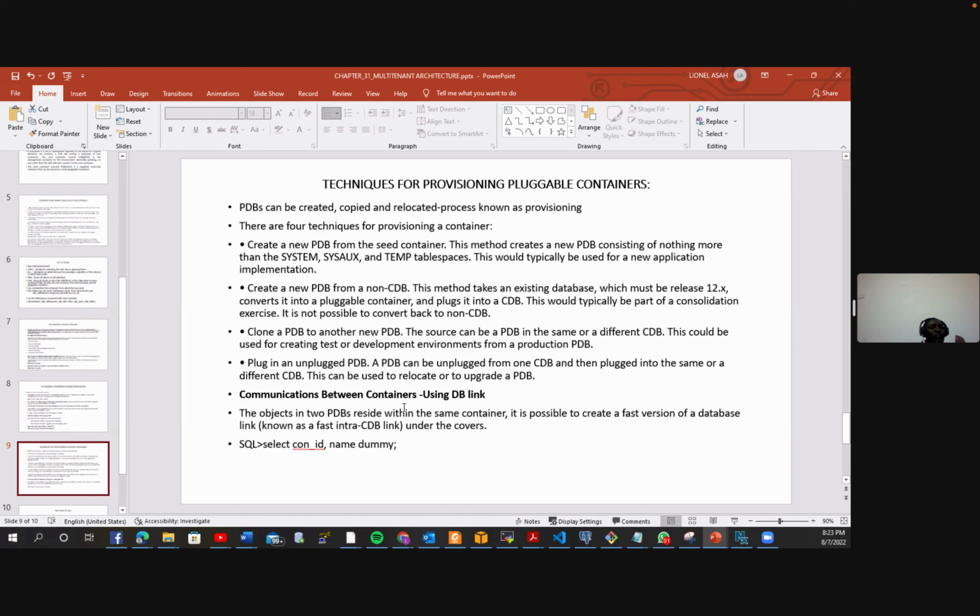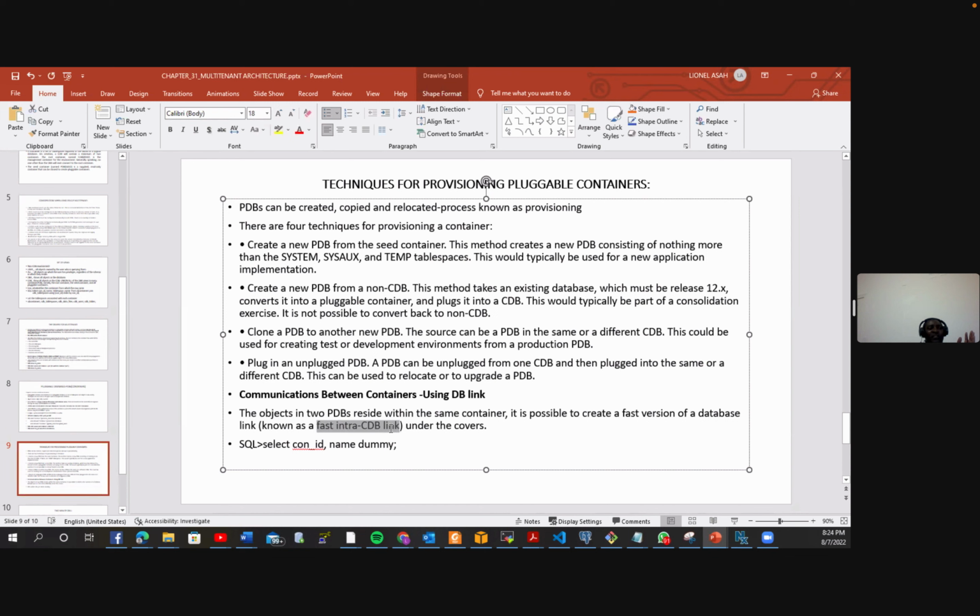Now, communications between containers. We've seen this before. We're using a database link. If the objects in two PDBs reside within the same container, it's possible to create a fast version of a database link known as a fast intra-CDB link. Intra means within the container. Fast intra-CDB link, within the container. So we've seen earlier, select con ID, name, domain, and some of those queries.